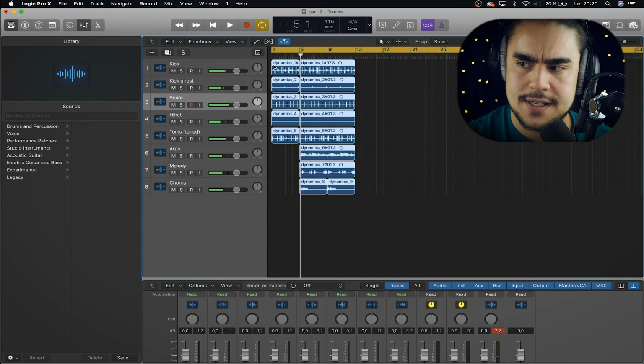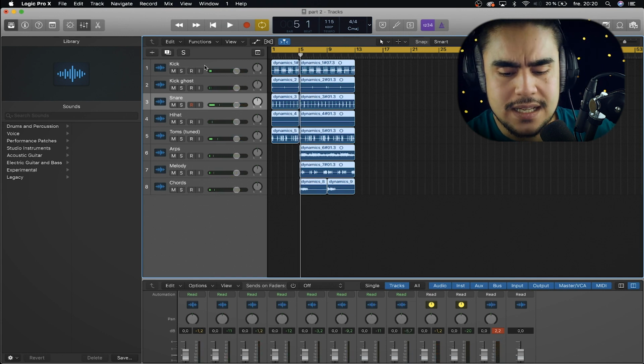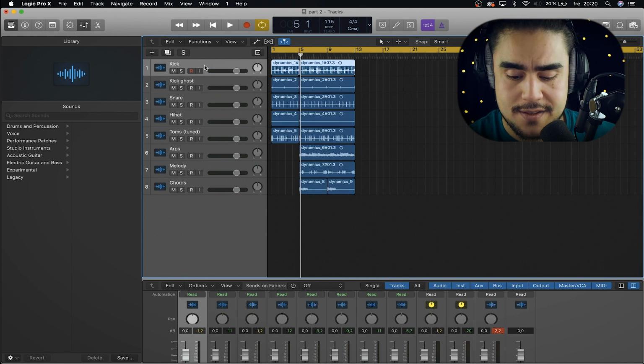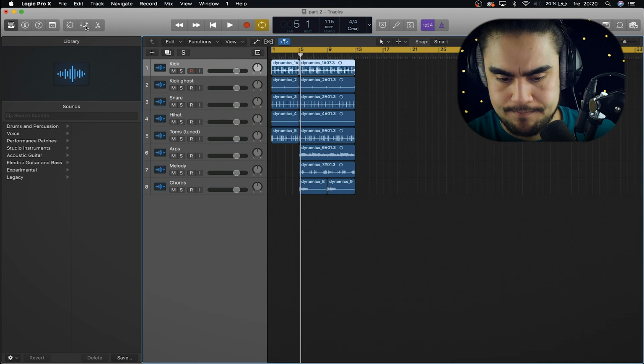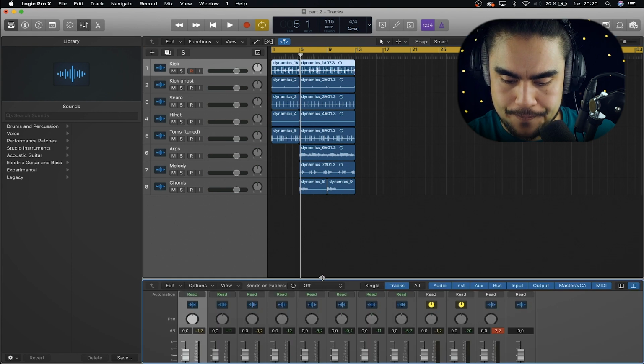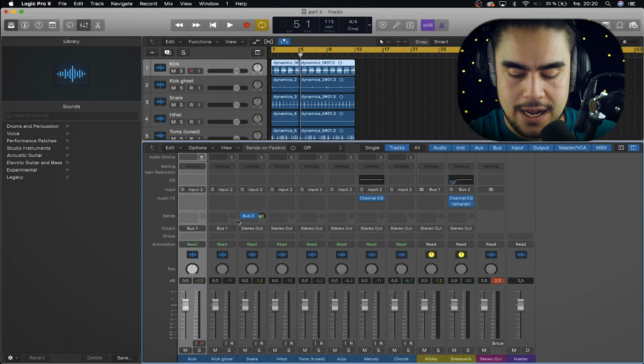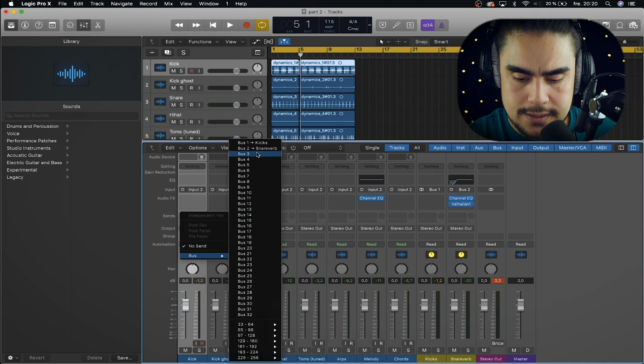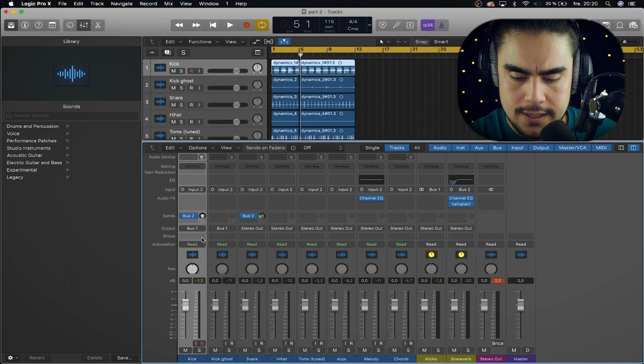Okay, let's do something to the kick there. Let's just send this kick through the same gated reverb. Now it's even more important to get rid of the bass. Let's see.